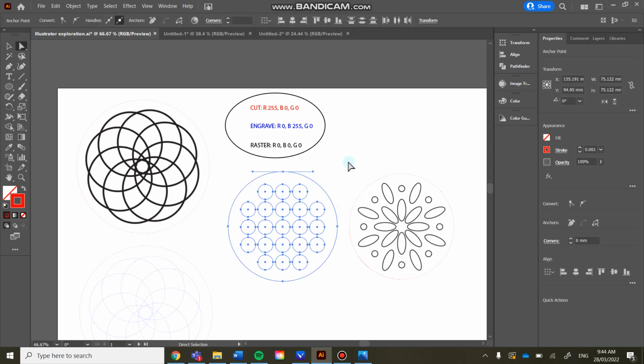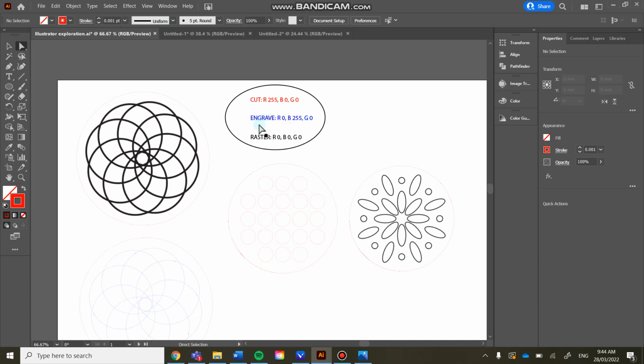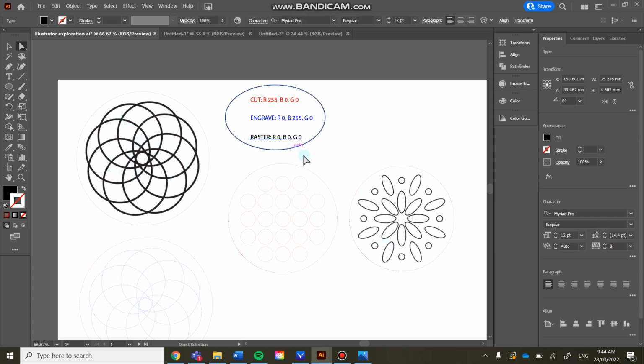If I would like to engrave, so really fine, like this example down here, the color needs to be pure blue. So blue 255 this time. And if we would like to raster it, so etch it into the surface, like this example down here or up here, we want it to be pure black, which is 0 red, 0 blue, and 0 green.